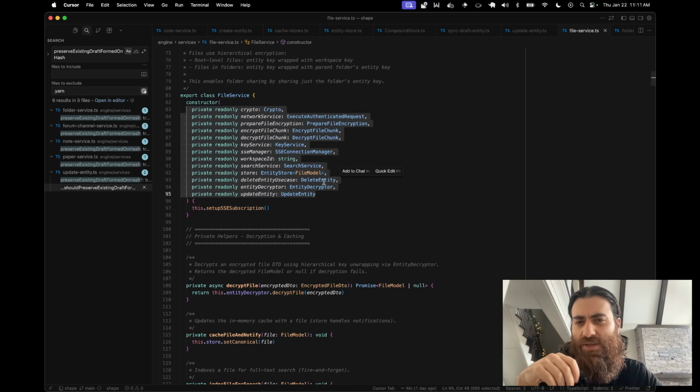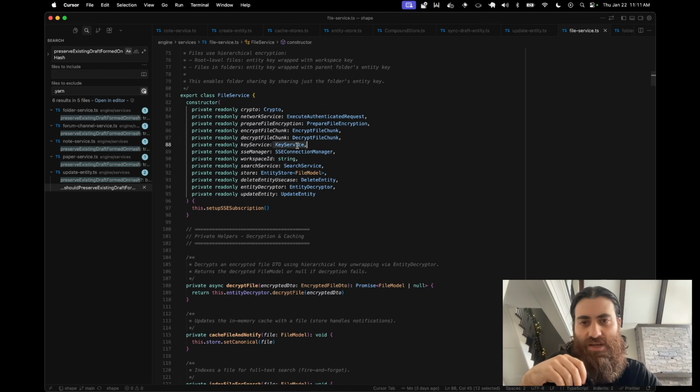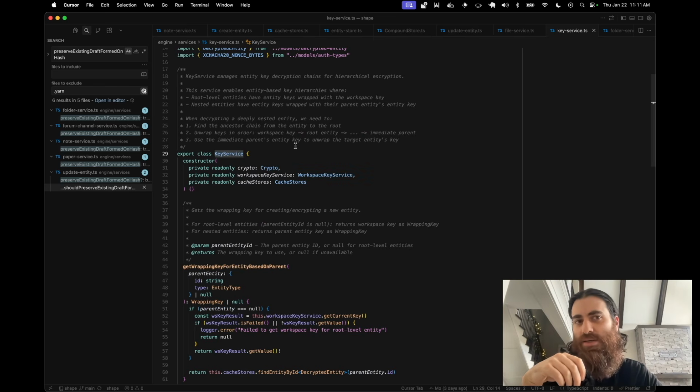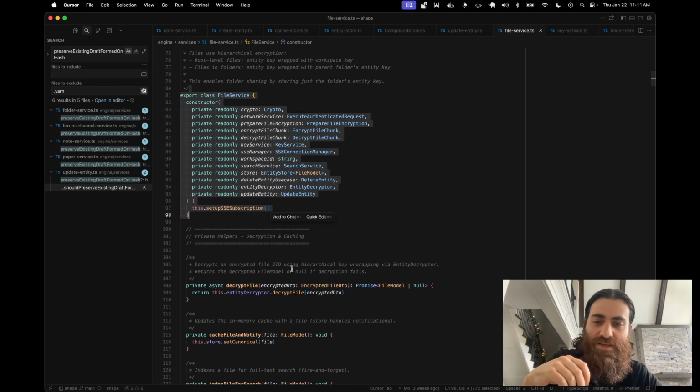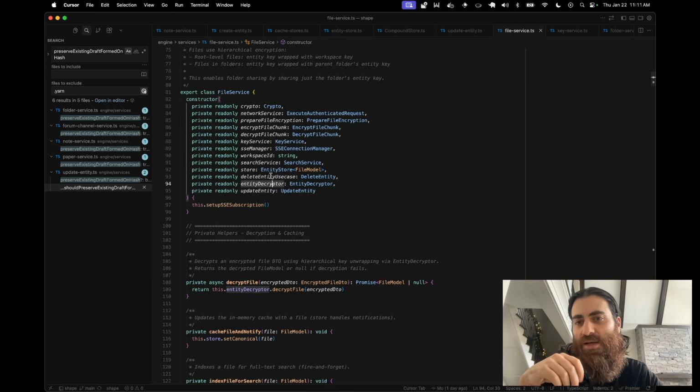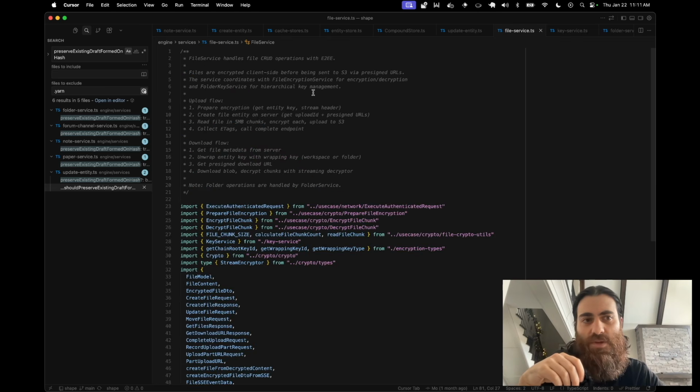Look, for the file service to function, you need the entire SSE connection manager. You need the entire key service. The key service gives you access to like delete all keys. So when you look at the file service, there's no way to tell that it won't accidentally delete all keys by calling the wrong function or something. So this right here is a huge code smell, but it's typical.